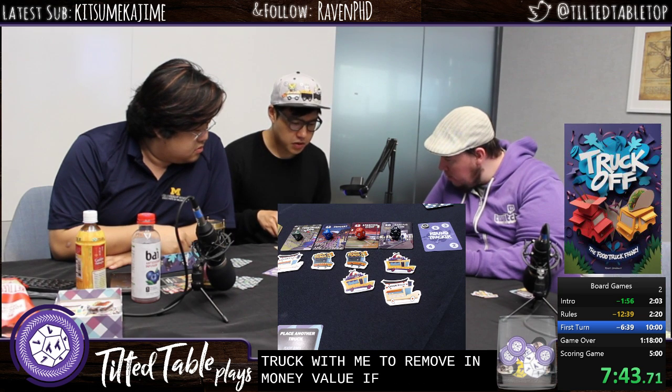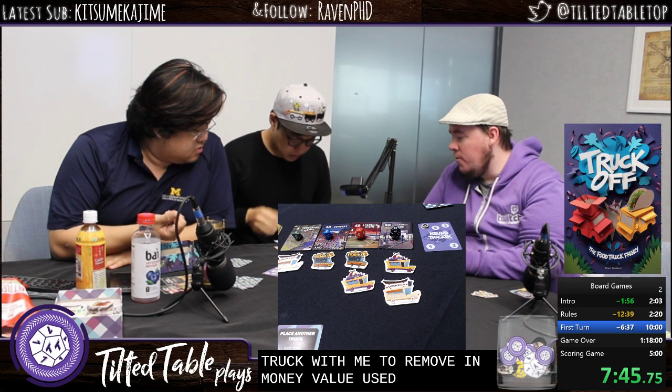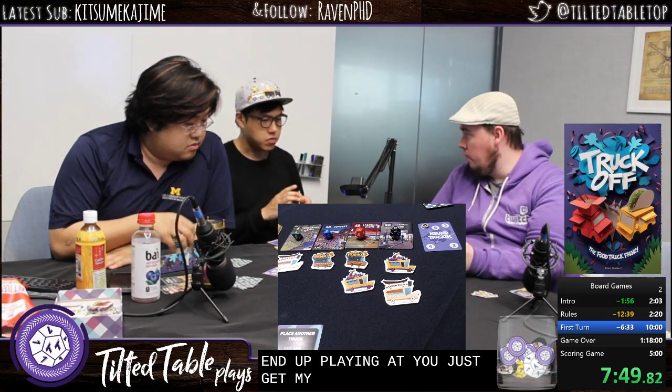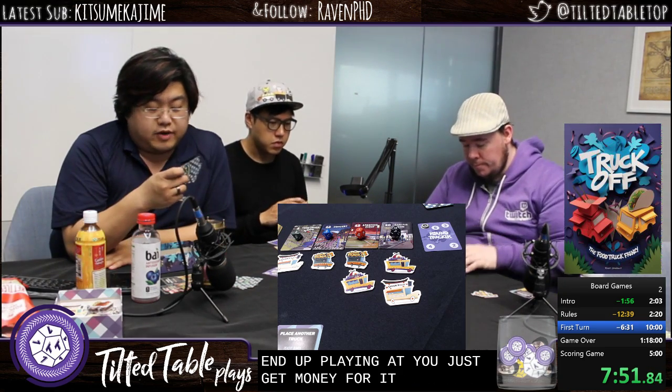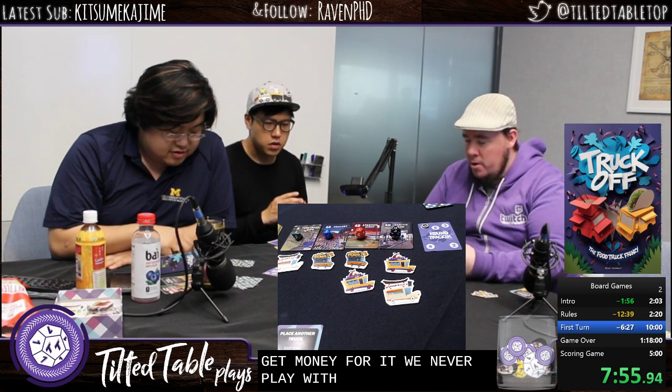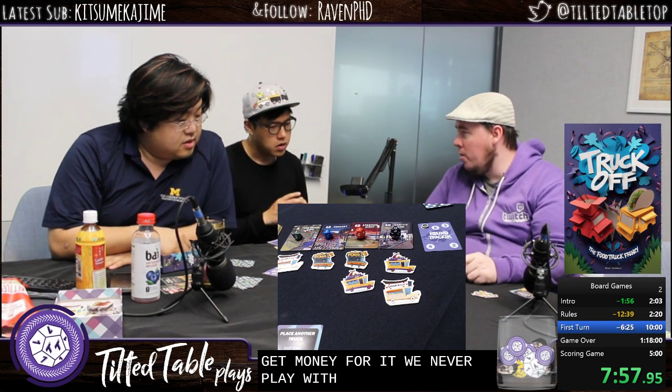Money value if unused. Oh, I see. If you pick a card for a round and you don't end up playing it, you just get money for it. Oh, we never played with that rule. Yep. That seems like a rule we might question. Good. You can also double the payout of one of your trucks.